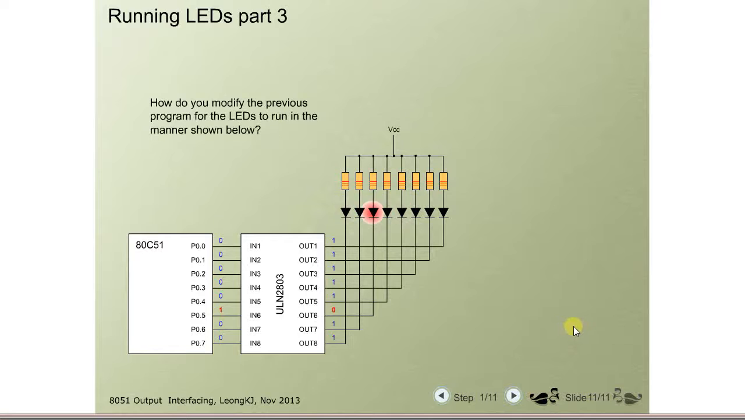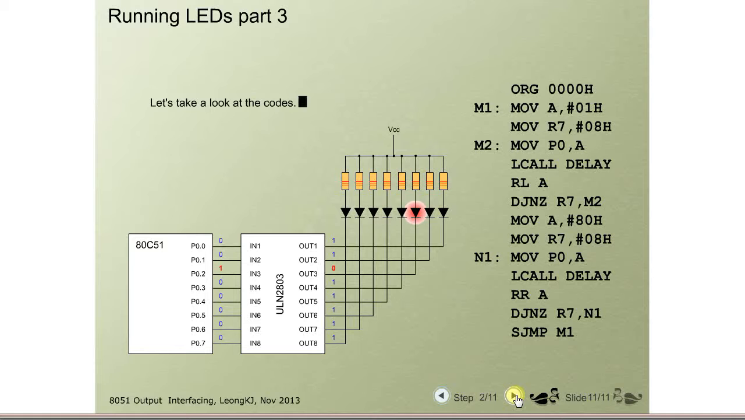How do you modify the previous program for the LED to run in the manners shown? Let's take a look at the code. To light up the third LED at the start, immediate 4 should be moved to the accumulator. There are 4 positions of the LED to be lighted. Therefore, the loop should run 4 times. R7 should be initialized to 4.